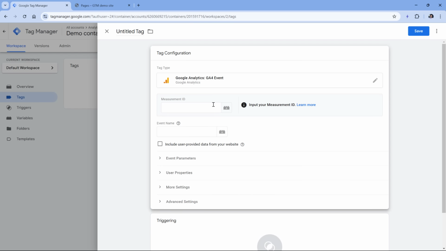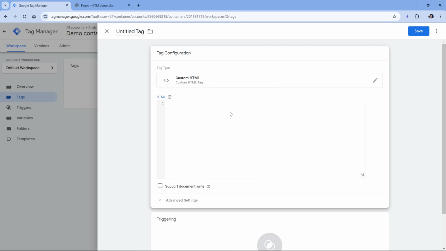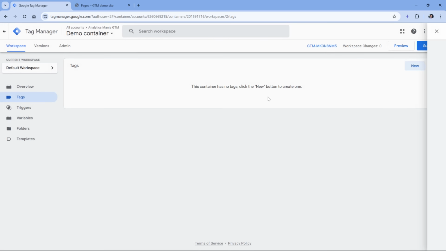Because alternatively, as I've said, if you want to add some tracking code and there is no template available, you would need to use the custom HTML, where you just basically paste the code and then that code will do something. But that's enough about tags for now. We will come back to them soon.